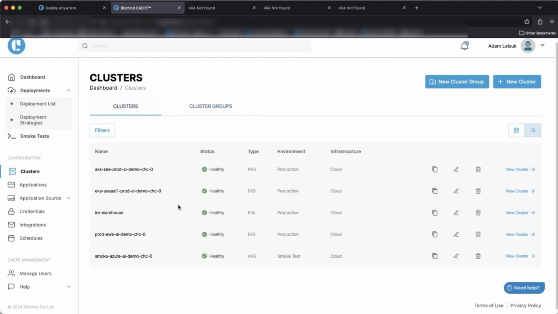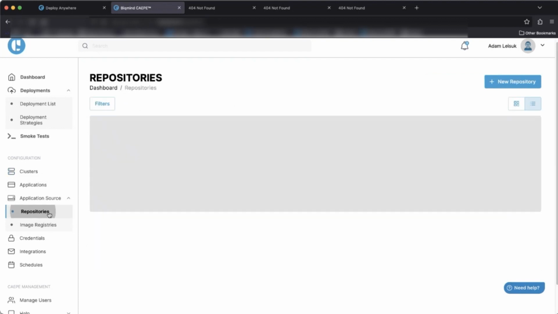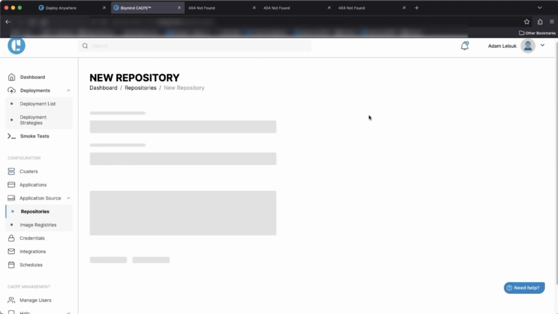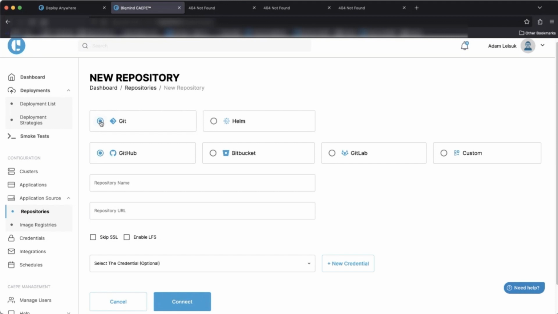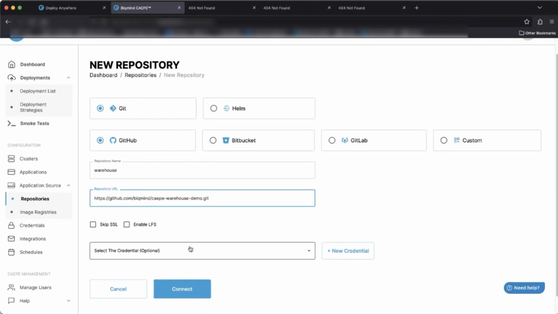So let's look at the remaining items that we need to do to build up an application. The first thing I need is my application source, which is going to be my repository. Let's create a new repository. In this case, we're going to select Git and GitHub. And this is going to be our warehouse repository. I'm just going to copy my URL for my demo here, and we'll paste our repository URL in here. Optionally, if we have any credentials, we can select and attach a credential here. So with that said, let's connect.